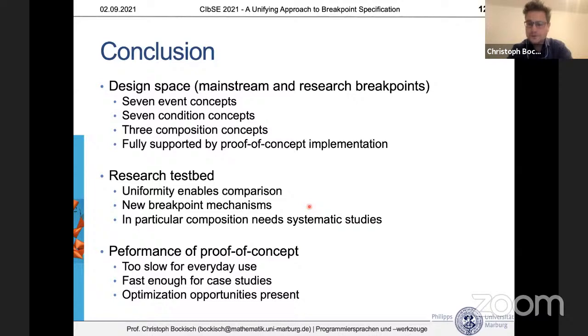Yeah, so to conclude my presentation, I have shown you the design space, which we extracted from mainstream and research on breakpoint specifications. We identified 3 concepts and 7 sub-concepts for events, 7 for conditions, and 3 for the composition. And we have a fully implemented proof of concept implementation that can support the full design space.